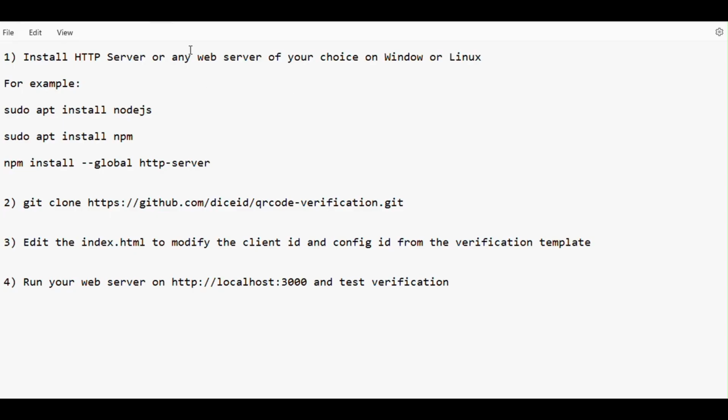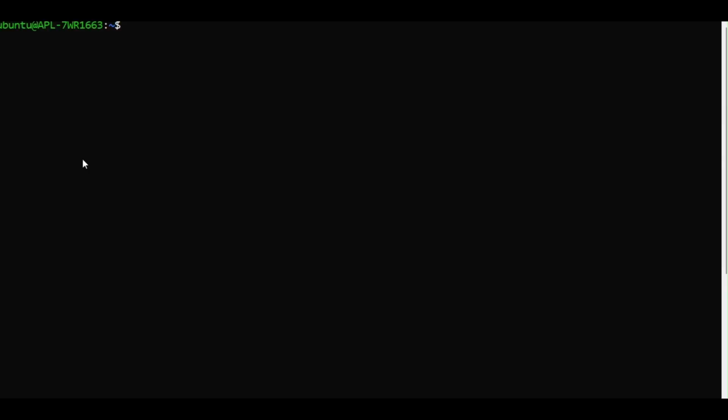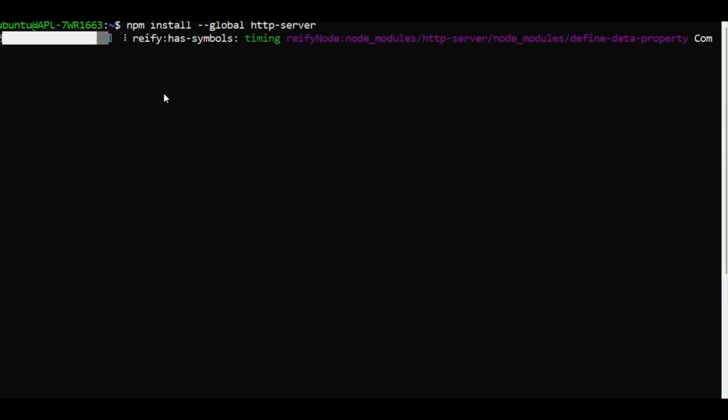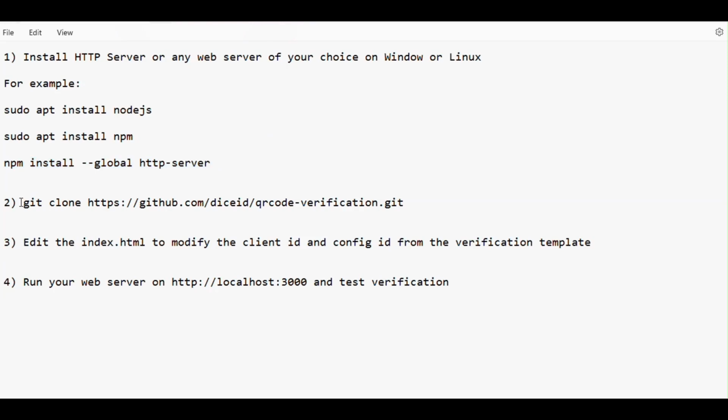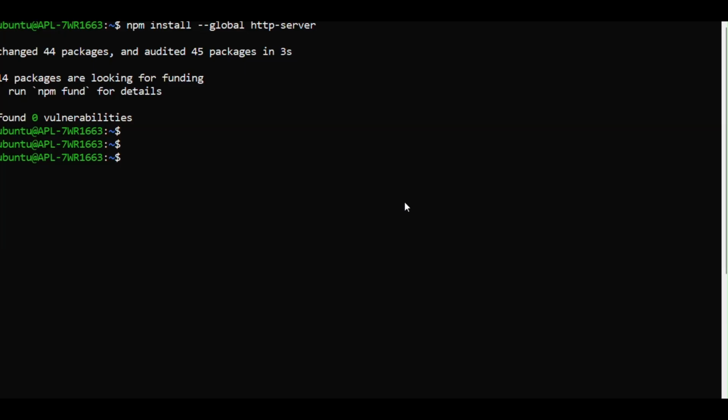Adding of QR code to your web application comprises 3 steps. First step is to install and set up a web server if you don't have one. In this tutorial we are using HTTP server, which requires Node.js as a prerequisite. Second step is to clone the boilerplate code base for verification QR code from github.com so that it is available on your localhost. Third step is to modify the index.html page in the boilerplate code base and specify the details of the verification template. Once done, you can run your web server and test the verification QR code.